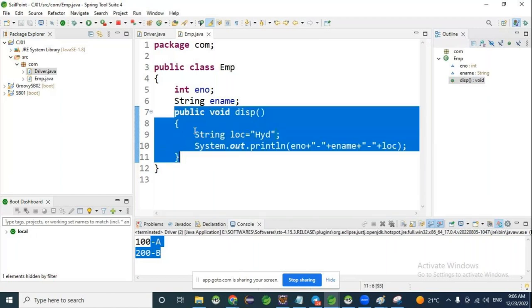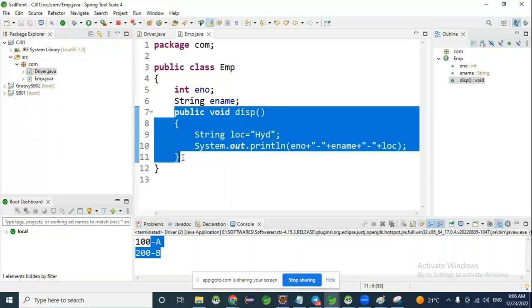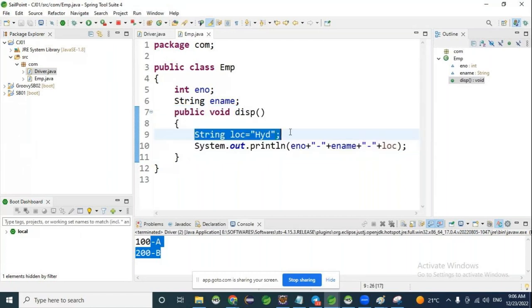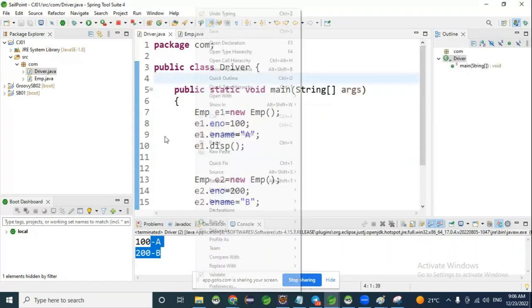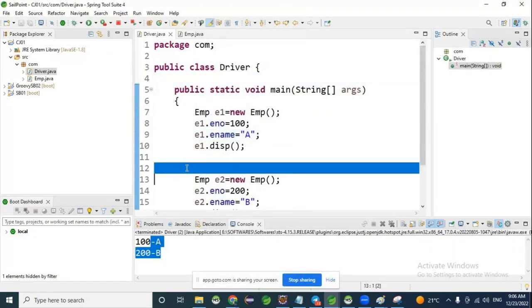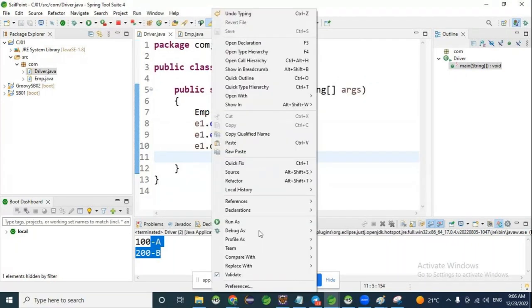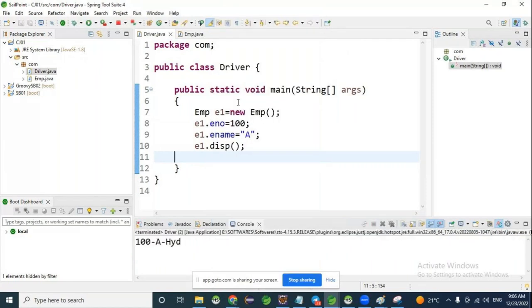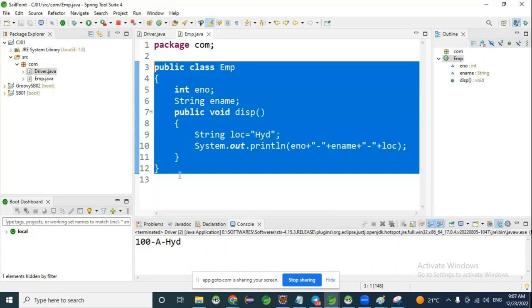Memory gets allocated for this local variable at the time of this method execution. Once this method execution is done, local variables get destroyed. Generally, local variables are stored in the stack area. That's it. Now, run it. This is about local variables.